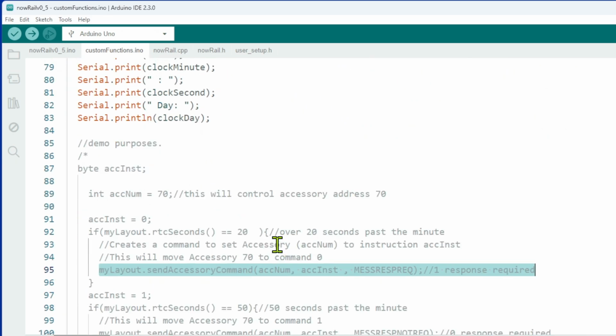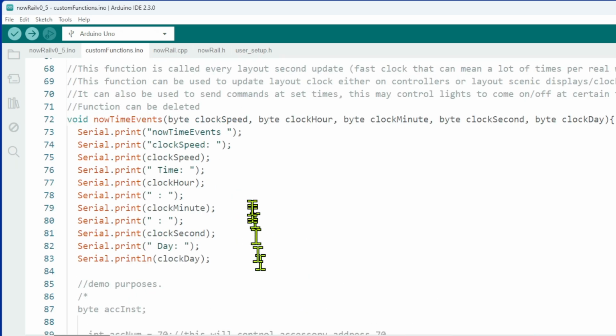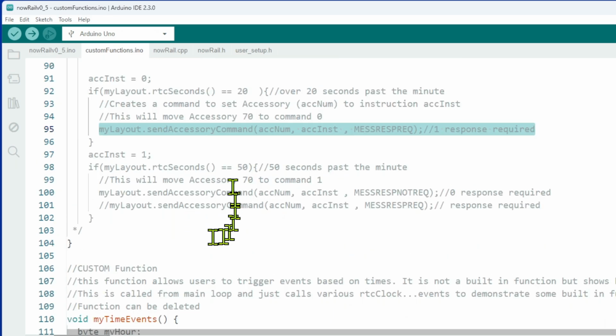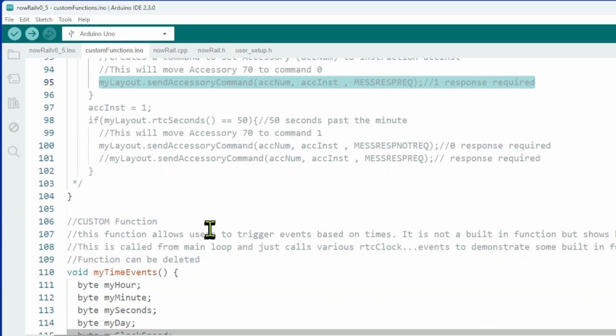So it's not just about updating clocks, but you can actually create timed events on your layout. For instance, you might have a load of buildings that are having the lights controlled via an accessory command, and you could set it up so that a particular building's lights come on at 6 o'clock in the evening. Layout time, that is, of course. So that is, if you like, the now time events. And again, just put your code in, there's some examples in there.